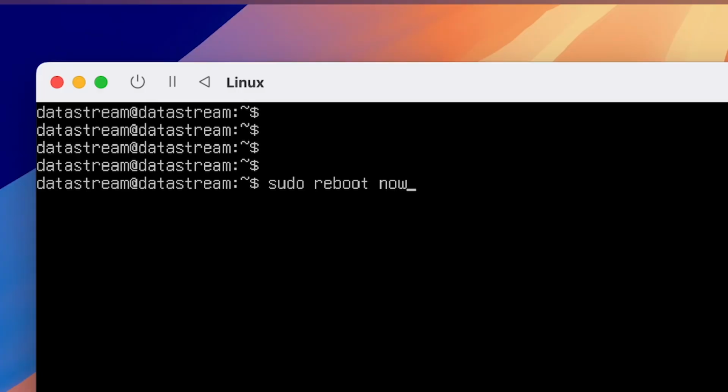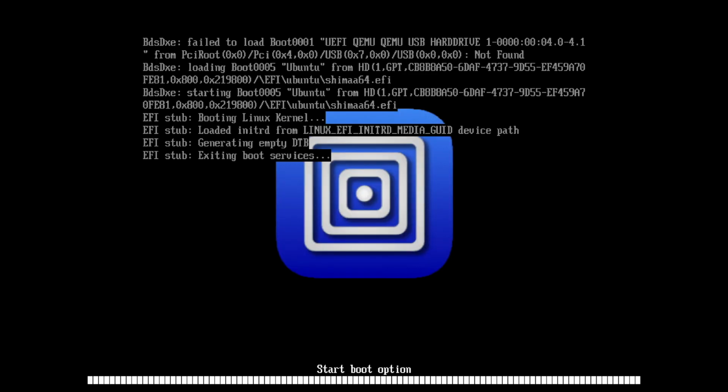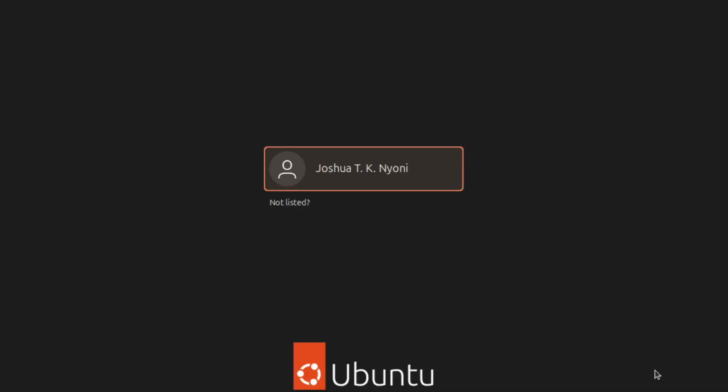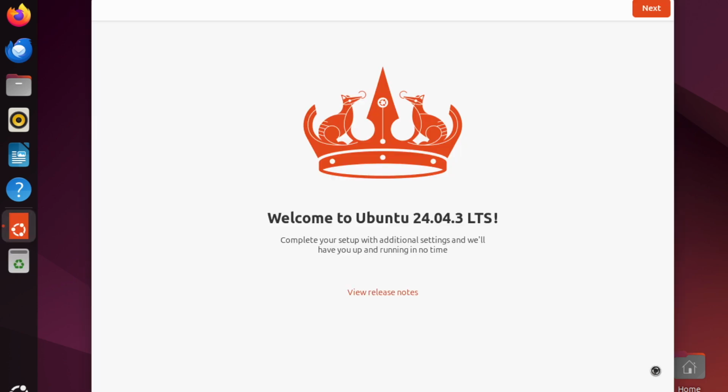Okay, and then once the update has taken place, make sure to reboot. And then once you've rebooted, it should take you straight to the login page. There we go, Ubuntu login page for Joshua TK Nyoni, as I input my strong password again. And then yeah, that's the home page for Ubuntu.